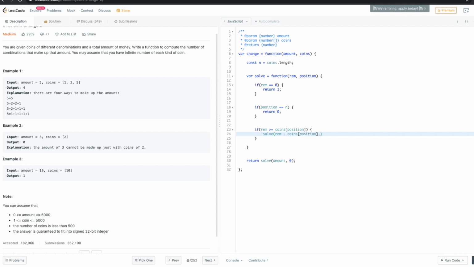Okay, and the new position surprisingly will be the same, and we need also to solve from the next position. So we will leave it like this: solve remainder and position equal +1. Yeah, I think I have a typo here, position.